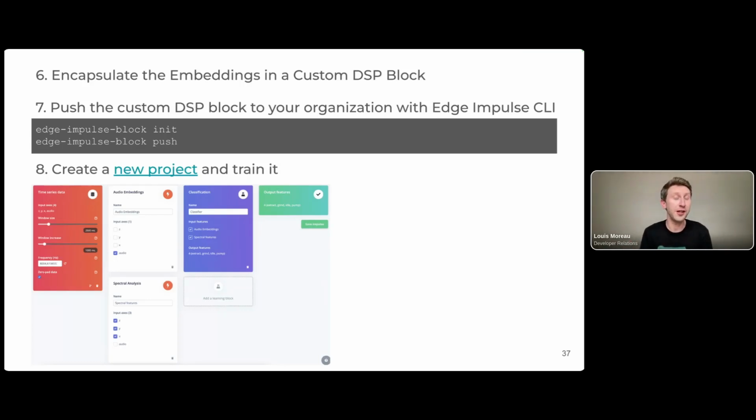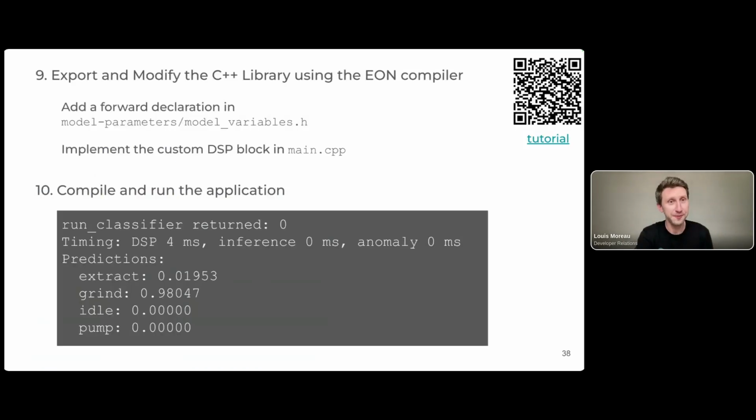Once you've done that, you need to encapsulate your neural network embedding in a custom DSP block, and then push that custom DSP block like you would do for the transformation block, so edge-impulse-block init and edge-impulse-block push using the Edge Impulse CLI. Then you can create a new project and use this custom DSP block plus another one, and train it normally. And lastly, you need to merge or modify the exported C++ library for declaration and implementation of the custom DSP in the main.cpp, and compile and run the application. And now your model has more information that is highly tuned for your data.